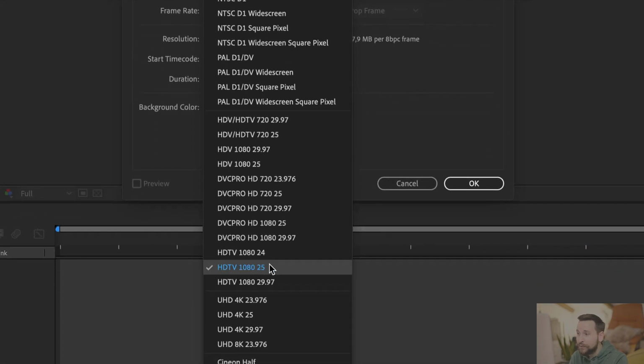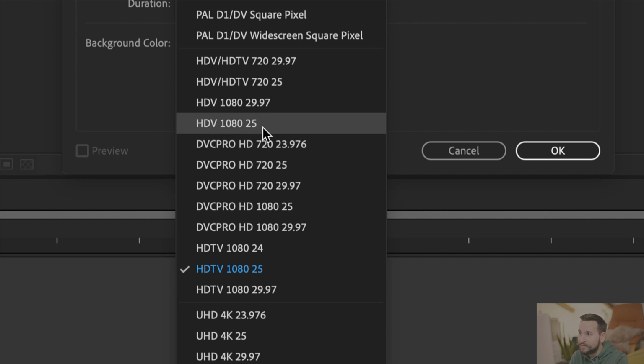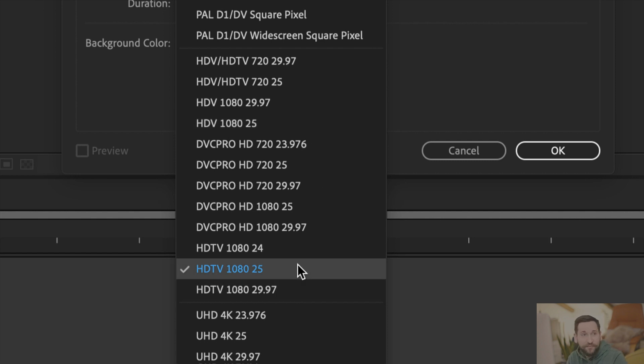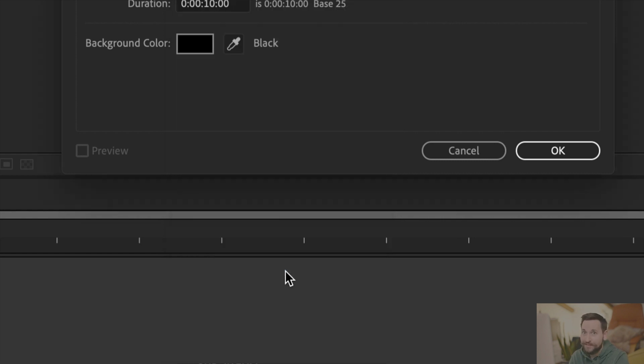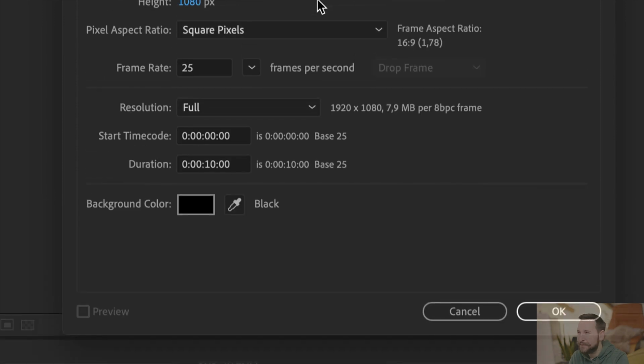Be careful. Do not mistake it for the HDV 1080-25. They look very similar, but this one has a completely different size. And if you choose this, your entire project is messed up and it's really hard to convert it to the correct one here. It's a lot of manual steps for every single thing that you imported and placed and animated. So really make sure that you use the HDTV 1080-25 preset. I will repeat that every single time we create a composition because it's that important.